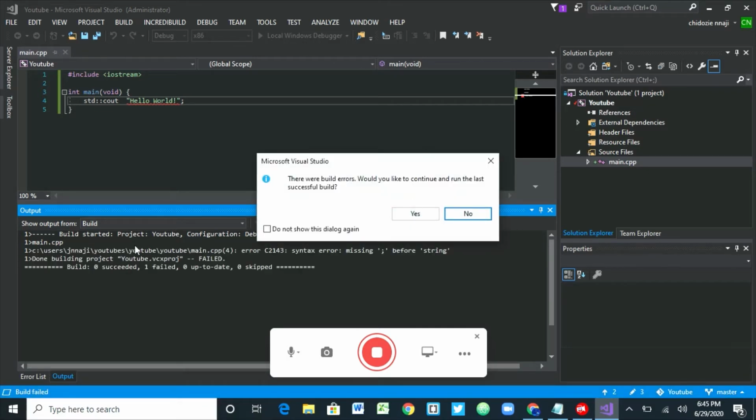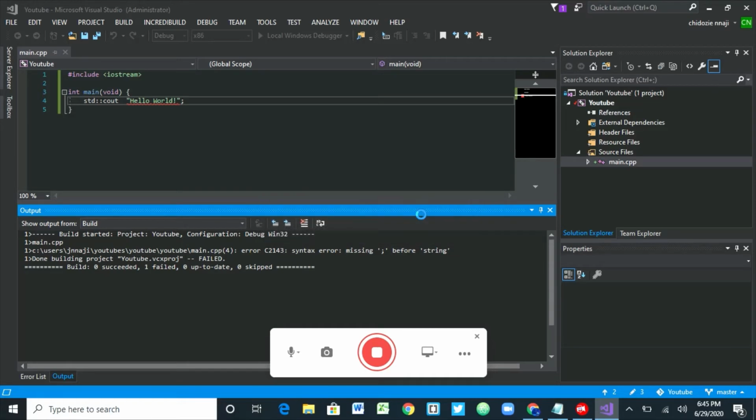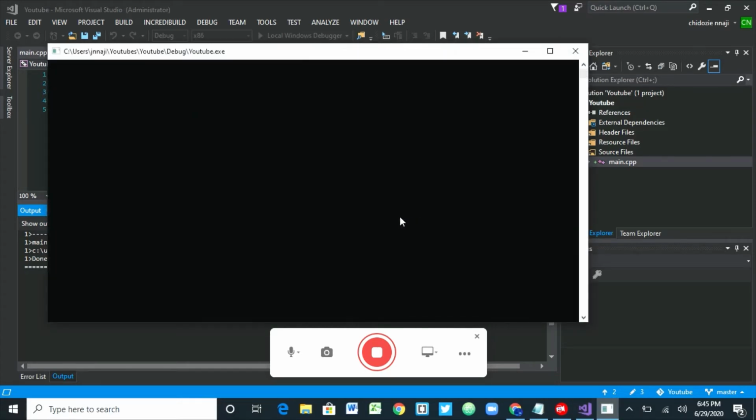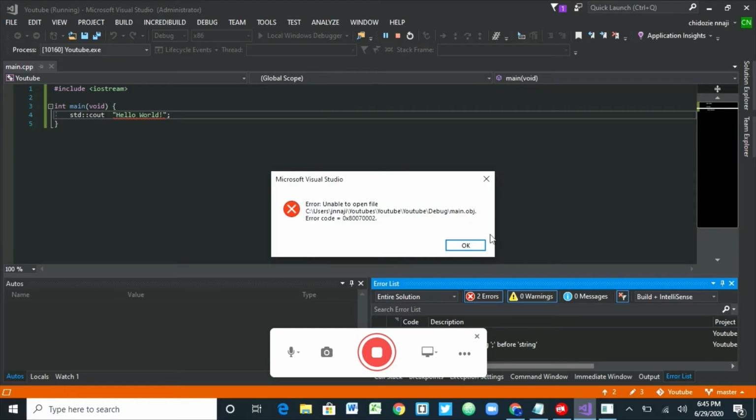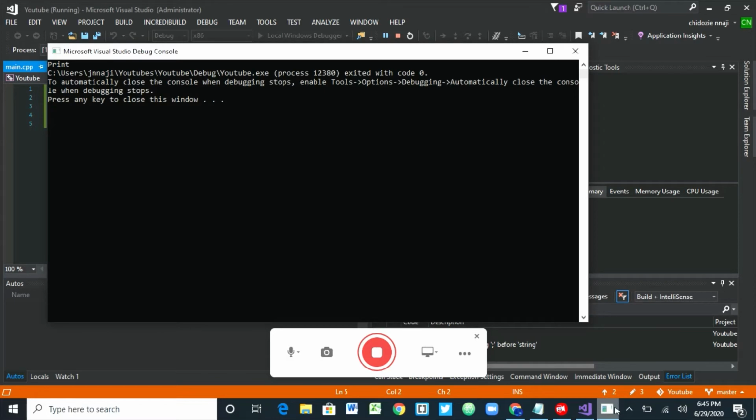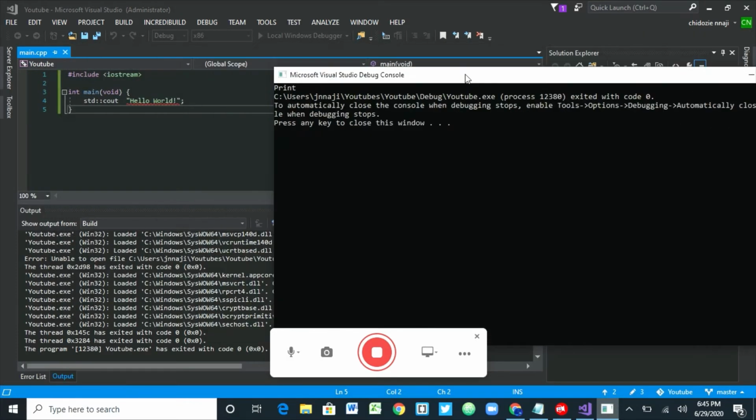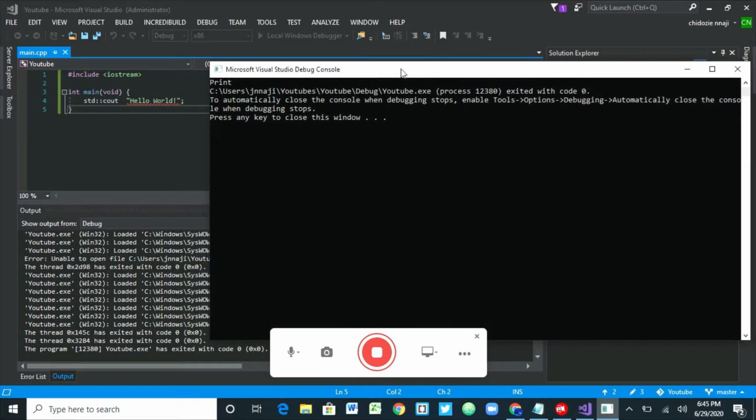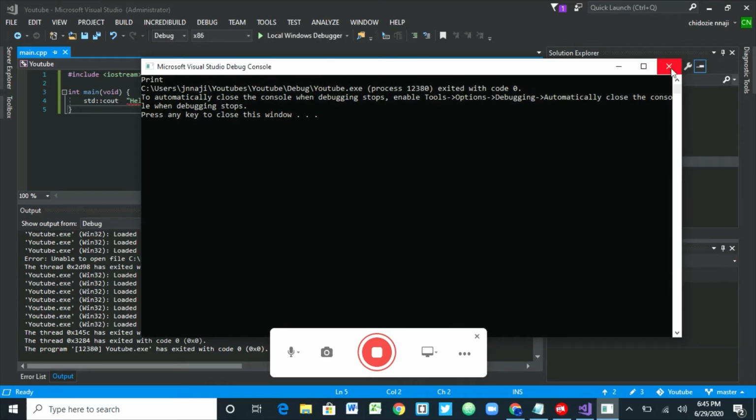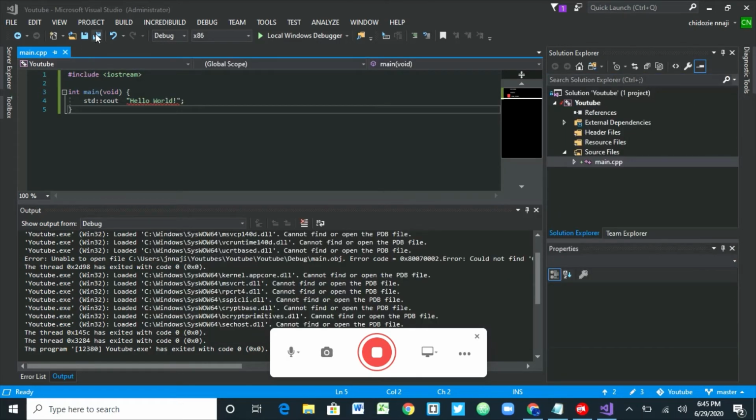Yes, see, it already said failed right over there. Couldn't open file because of an error. Is it open? Oh, I didn't save it. My bad. Let's try that one more time. Save.